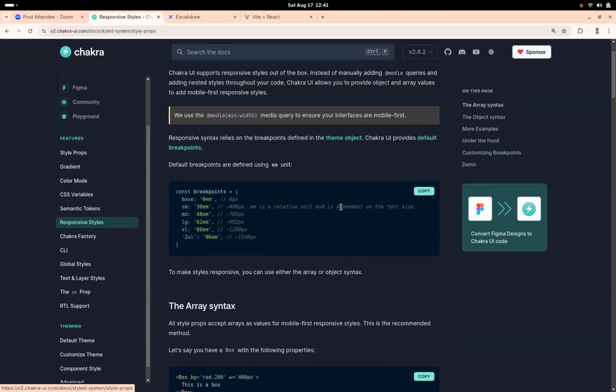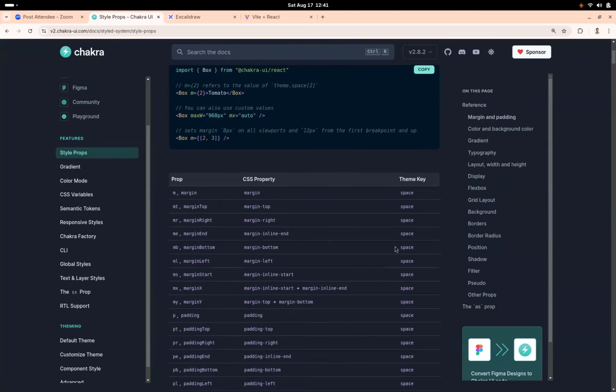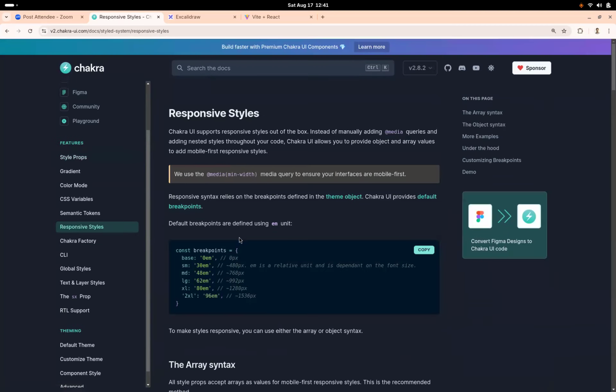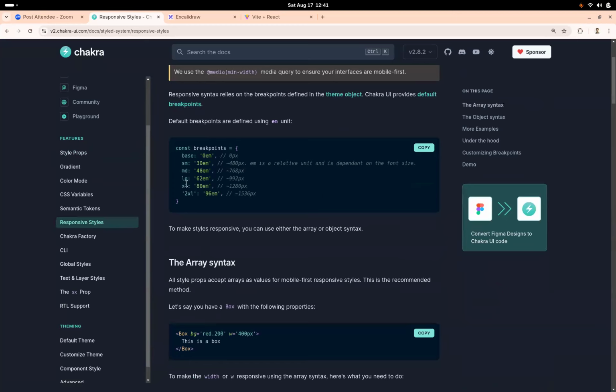Remember style props में we had that the theme key, right? तो इसी तरीके से in hindsight those theme keys are written कि if this is that तो उसको ये वैल्यू देंगे, बाकी चीजों को ऐसी वैल्यू देंगे. ठीक है, तो यहाँ पे there are some default breakpoints.